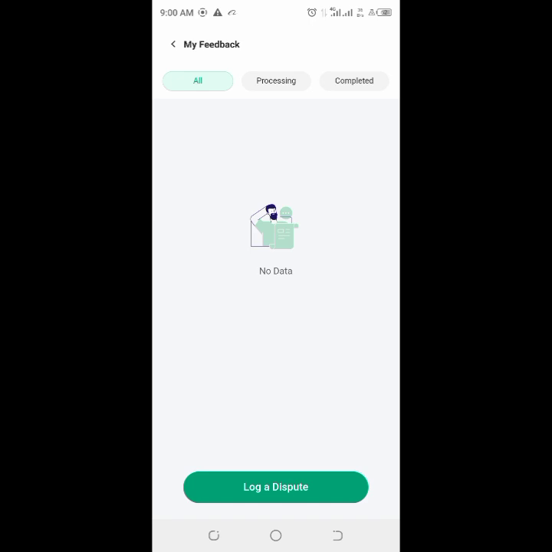I believe this is the most important information you need to know about managing your card in your OPay account. So if you have any question, just let me know in the comment section.